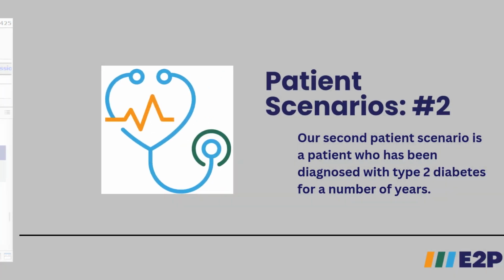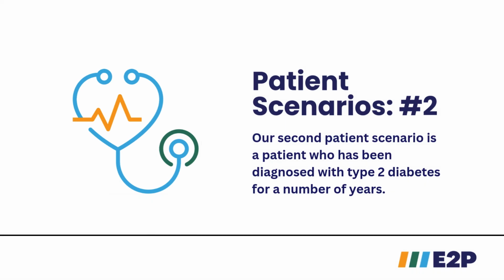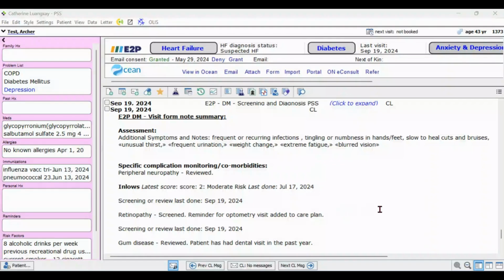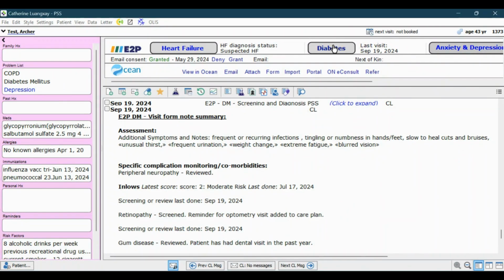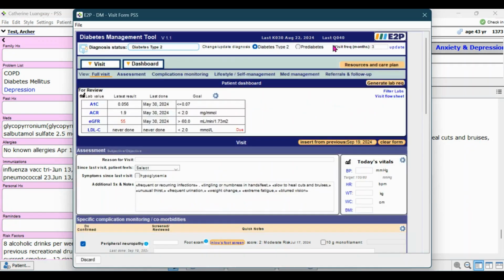Our second patient scenario is a patient who has been diagnosed with type 2 diabetes for a number of years. Once a diagnosis has been established, clicking on the toolbar will open the visit form. This form has been designed to be comprehensive but also flexible, allowing users the autonomy to fill out the sections that are relevant, understanding that other sections can be filled out further down the line.